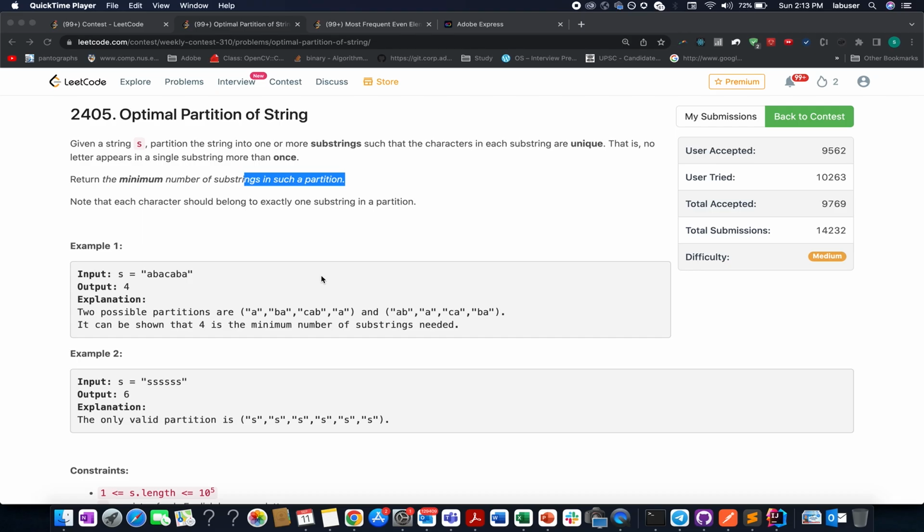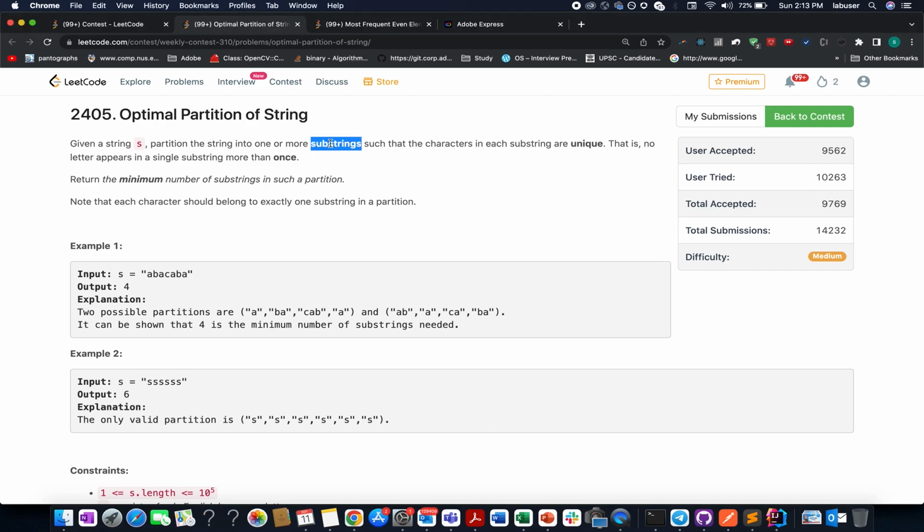Decoded as 310. The problem that I have chosen is optimal partition of string. Here in this question, we are given a string S and we need to partition this entire string into smaller substrings, such that the characters in each substring are unique. There is no letter that appears in a single string more than once.